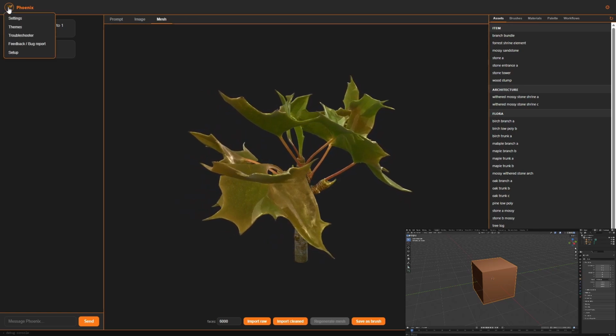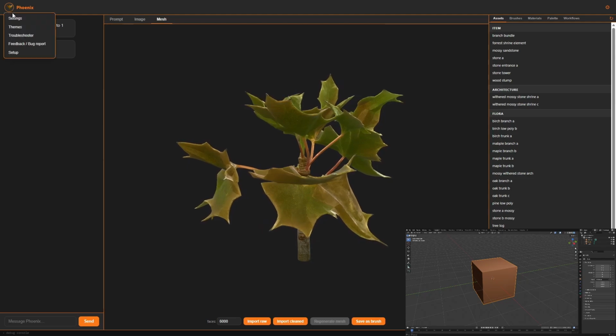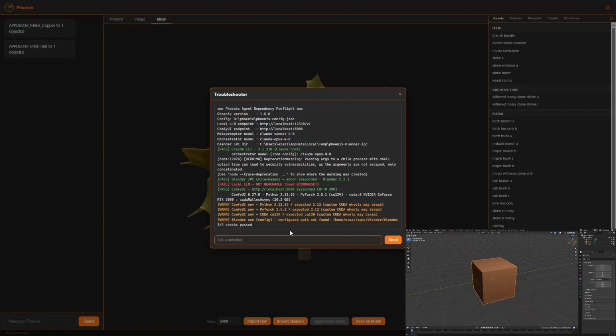I'm not gonna go over the settings for very long, but I'm gonna remind you of the troubleshooter. He's gonna be helping you if something breaks. And trust me, things break.